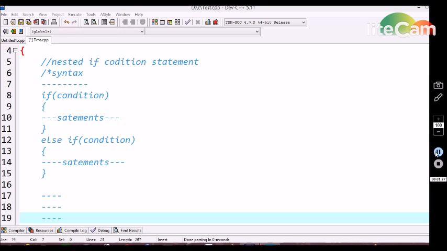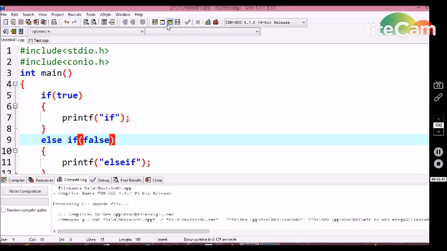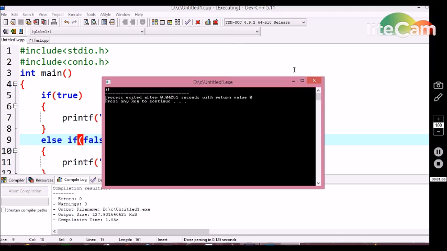Let's see an example. Here I am using two conditional statements, first if and then else if. In the first if conditional statement I am declaring a true condition. So this printf statement should be executed and it should print if. Let's see the output. We are getting if as an output.